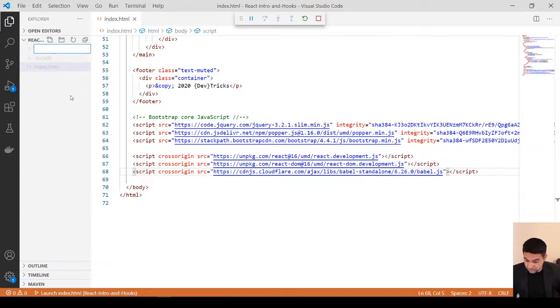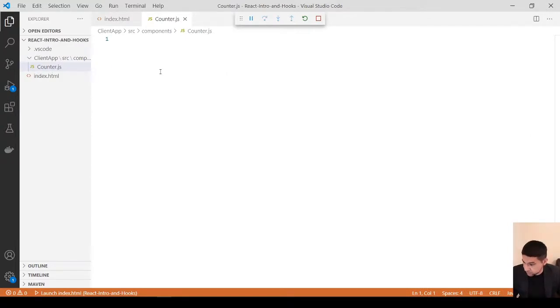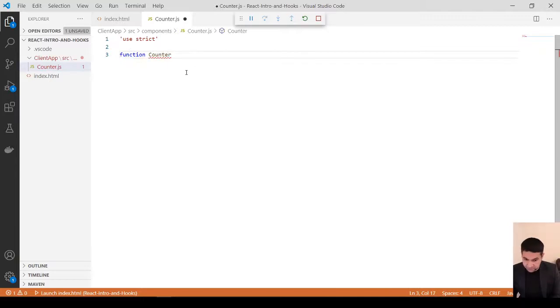Okay, I'm gonna create a client app folder and add the source folder and add components. So that's a pretty standard React folder structure. So we create a counter.js where we're gonna write the code for our counter component. Use strict forces us to declare all the variables that we use. It's a good practice to do. Function Counter.